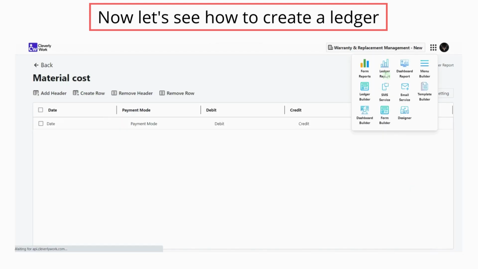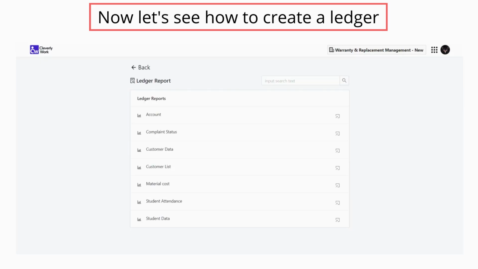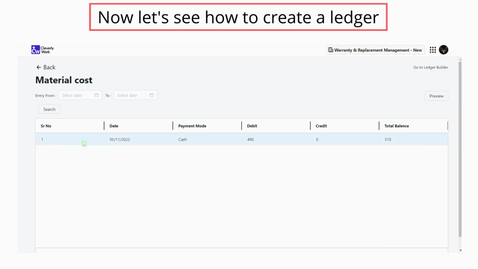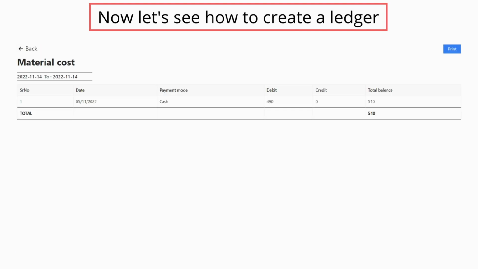Now click on Ledger Report to view the report. Select Material Cost Ledger. Now here you will see the report. In this, you will see all the entries. In this way, we can make a ledger of the business's financial transactions in CleverlyWork.